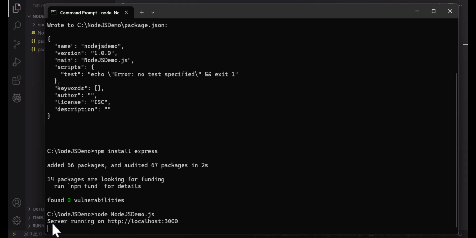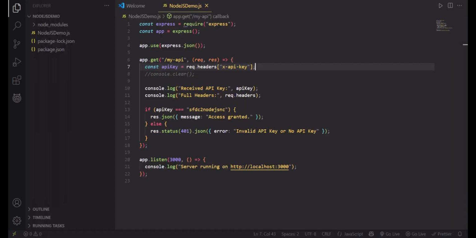You see what it is saying, server running on this. This is nothing but this statement. So what has happened here is that the Node.js server is now running on this address, localhost 3000. And if we or any system hit this address, localhost 3000, via this route /myAPI, then this code will get executed.